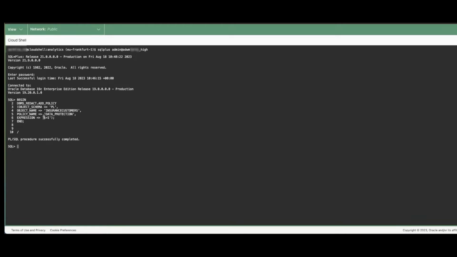Now we are going to alter the policy and redact the data on the column social security number from the insurance customers table for all queries in every context. Let's do so. As you can see, the DBMS_REDACT.ALTER_POLICY procedure syntax can be used to alter all types of data redaction policies. Okay, let's run this. Procedure successfully completed.